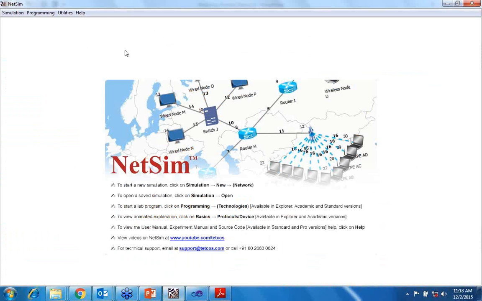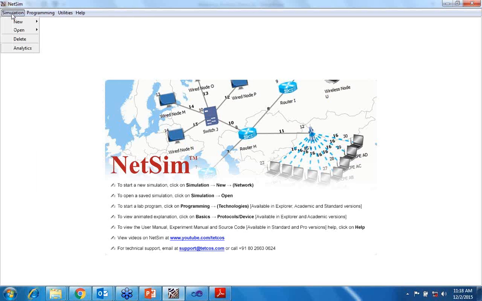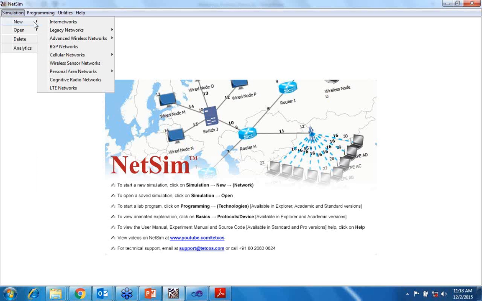After opening the NetSim software, you will get the first window here, and it will show you some tabs like simulation, programming, utilities, and help. In simulation, you will get new internetworks. First, in internetworks you can design wireless and wired networks, then a combination of both. Then in legacy networks, pure slotted Aloha, traditional Ethernet, token bus, token ring, all these are available. Then in advanced wireless networks, we have MANET and WiMAX. I've told you in the presentation.